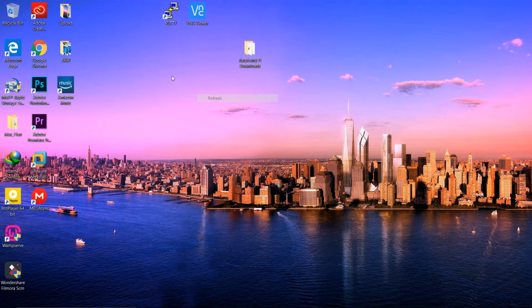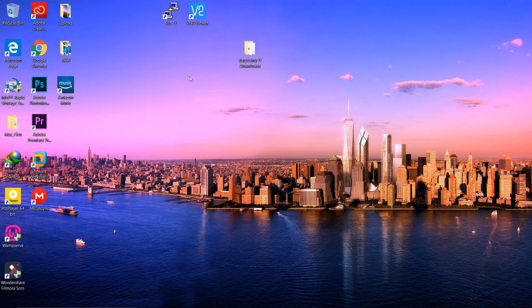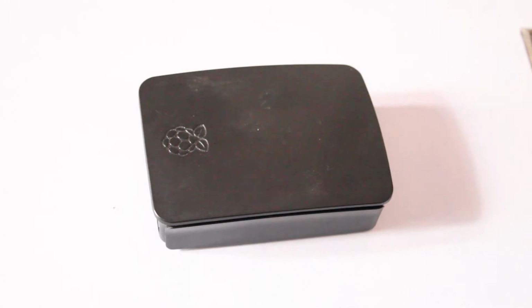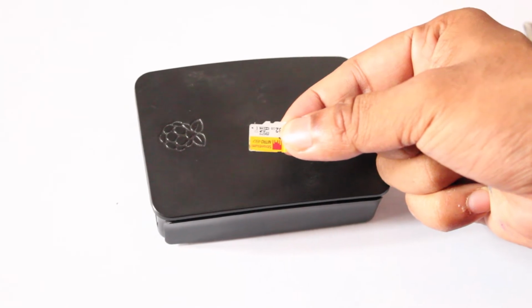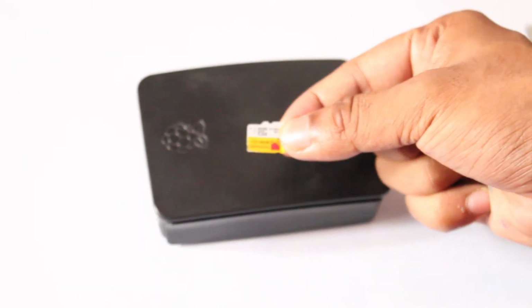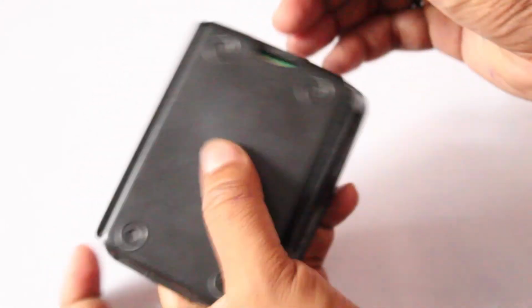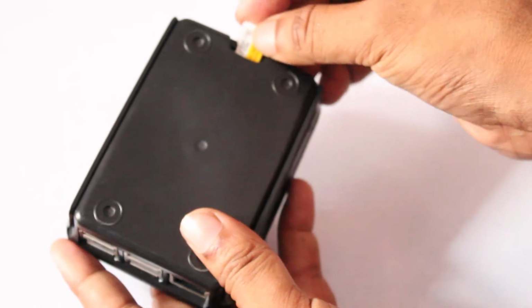Okay, so now what you need to do first is to connect your Raspberry Pi with your router, either by LAN cable or with the help of USB charging. Okay, so this is the Raspberry Pi. What you need to do is insert the memory card in it. This is my memory card in which I have installed the Raspbian OS. Insert it right.